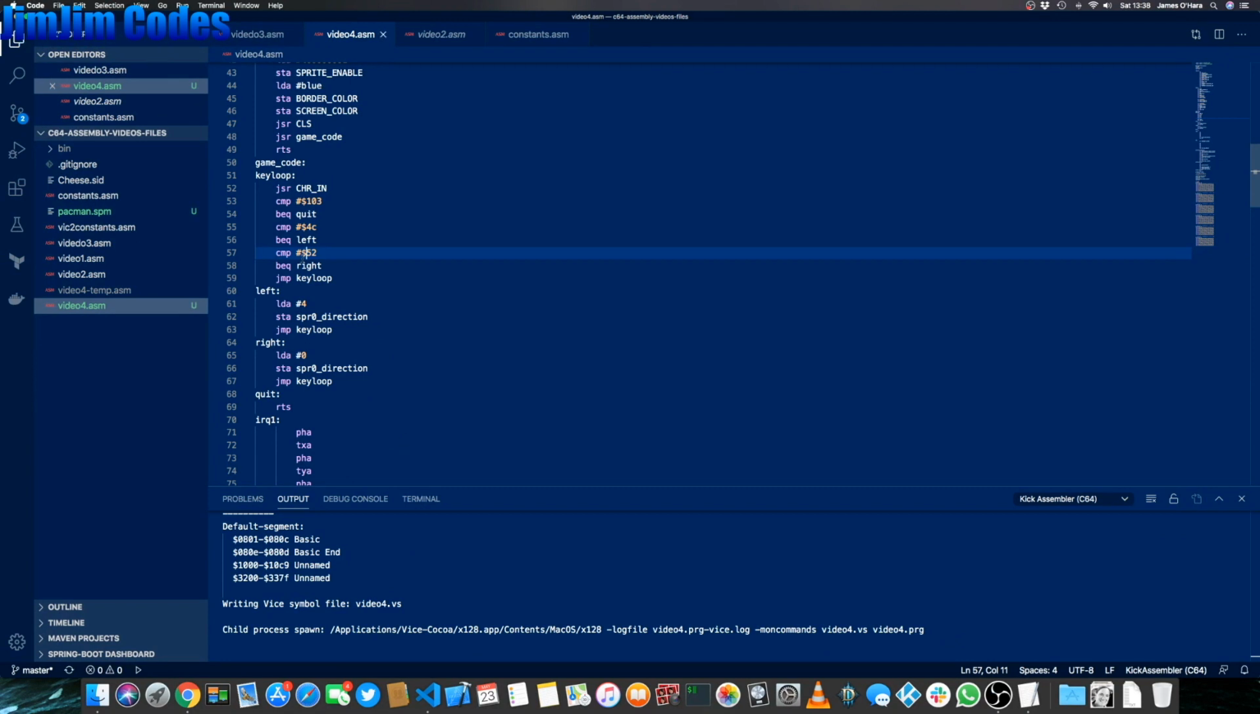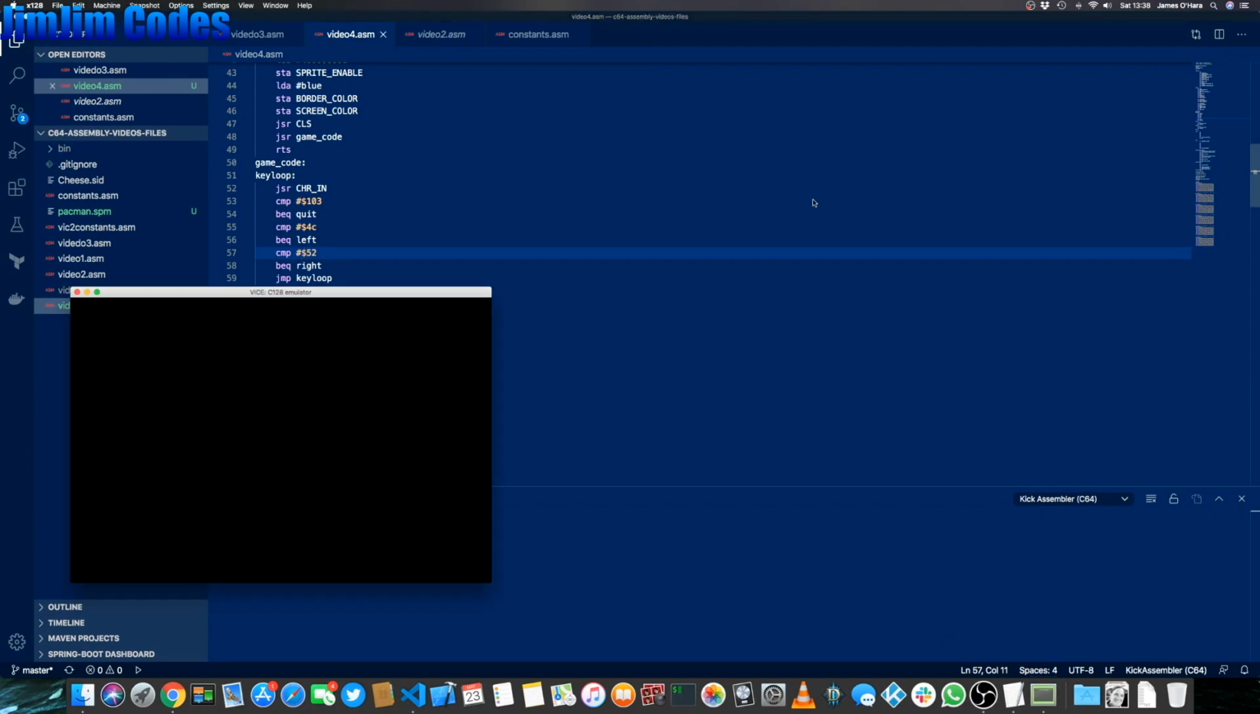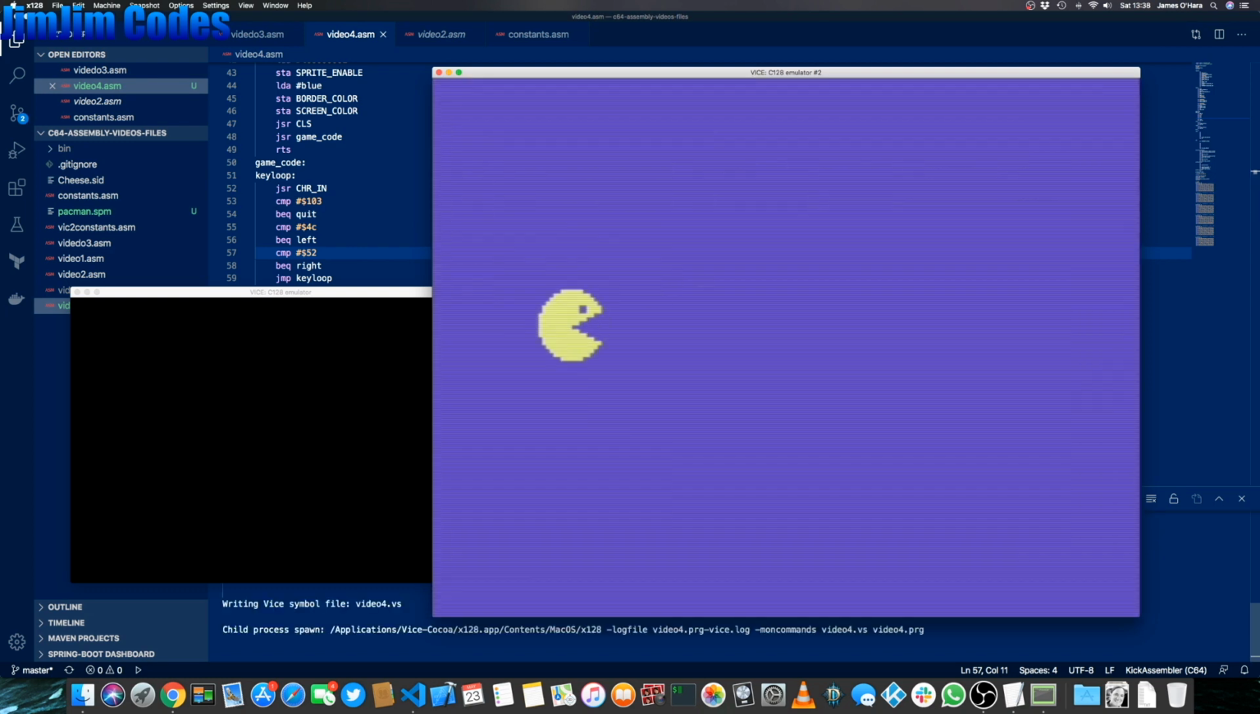Let's save that. There he is, he's facing right. Let's hit L, and he's facing left. Let's hit R, and he's facing right again. Perfect. Hit run stop, and we're back into BASIC. So if we hit L and R now, that doesn't do anything because the routines to detect the L and R keys are not in the interrupts, they are in the game code. The interrupts just process the animation.